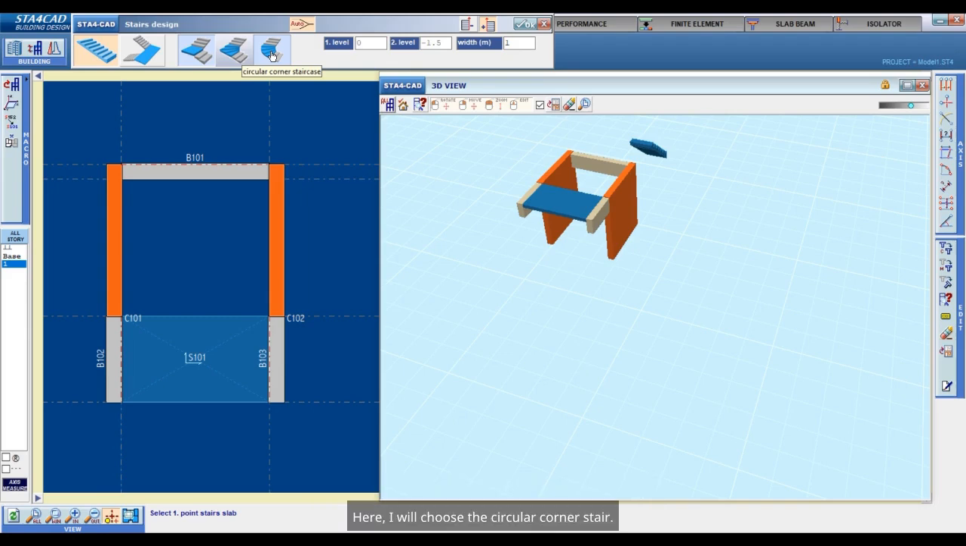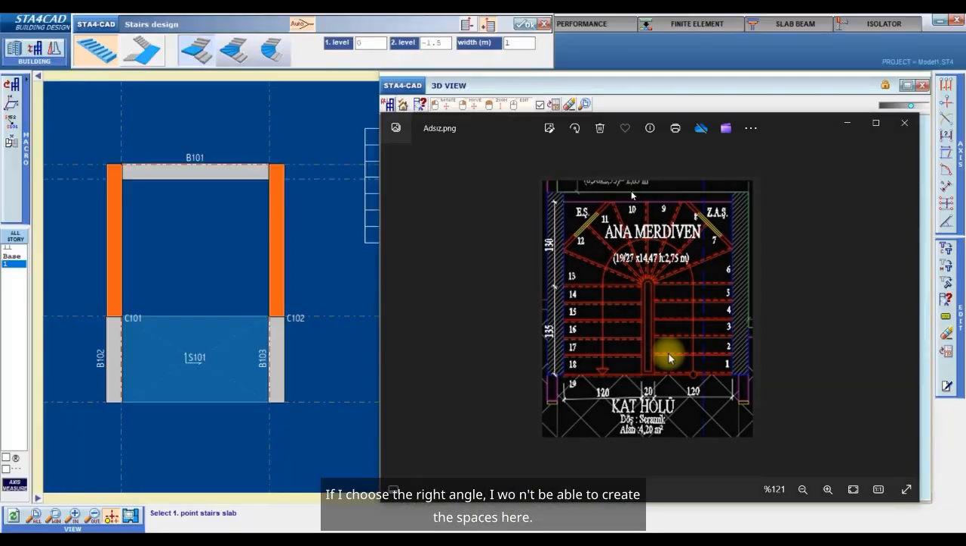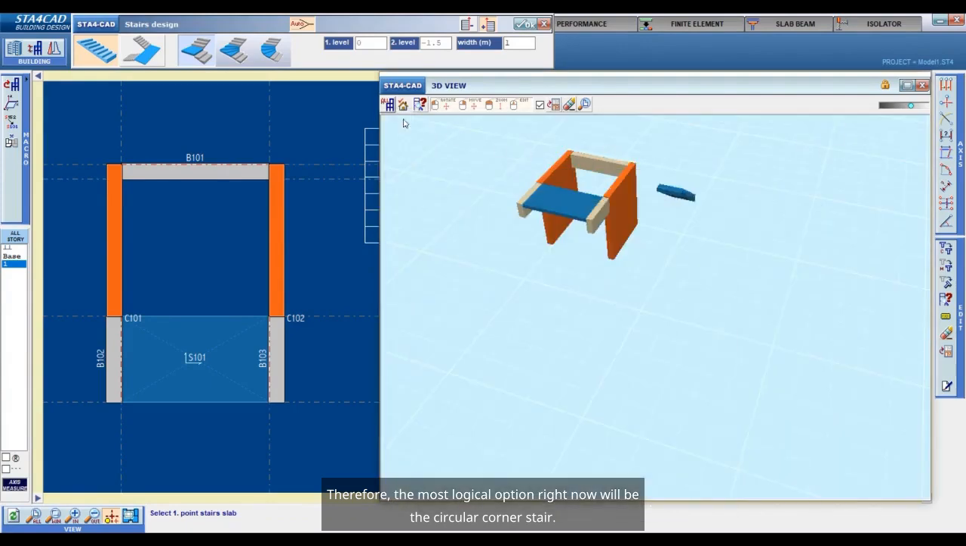Here, I will choose the circular corner stair because our stair was like this. It wasn't a right angle. I won't choose the right angle. If I choose the right angle, I won't be able to create the spaces here. Therefore, the most logical option right now will be the circular corner stair.